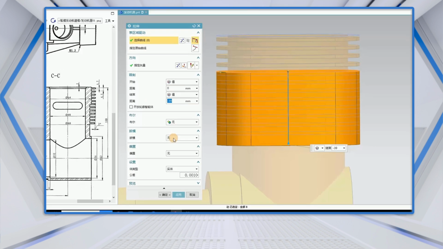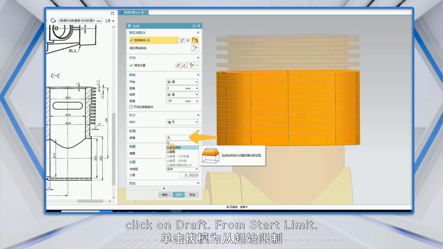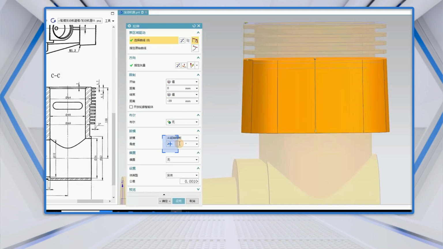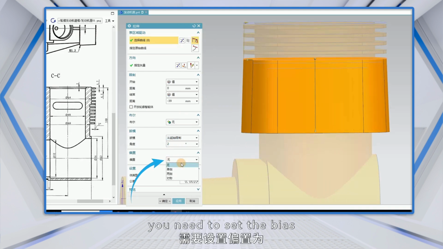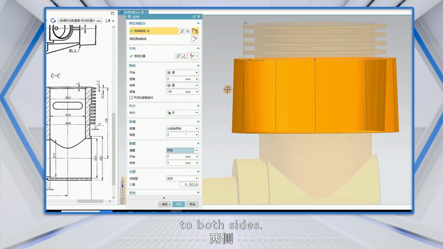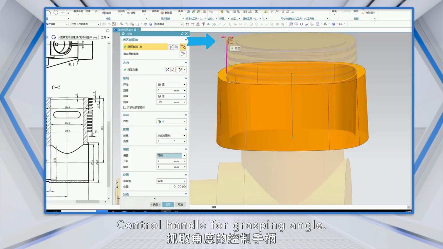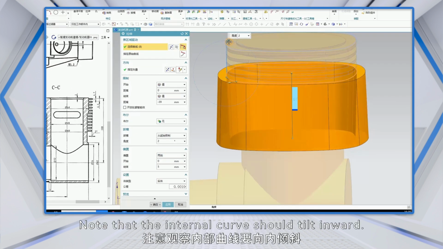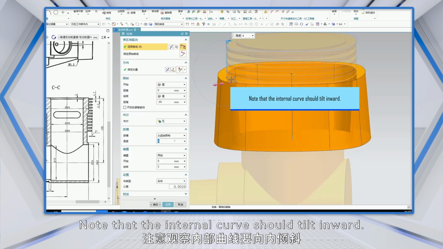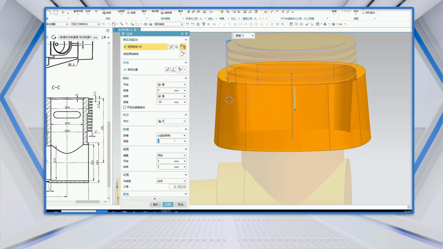Note that, click on Draft. From Start Limit. Angle is 2. At the same time, you need to set the bias to both sides. Control handle for grasping angle. Note that the internal curve should tilt inward. Its angle is upright, so the angle is positive 2.